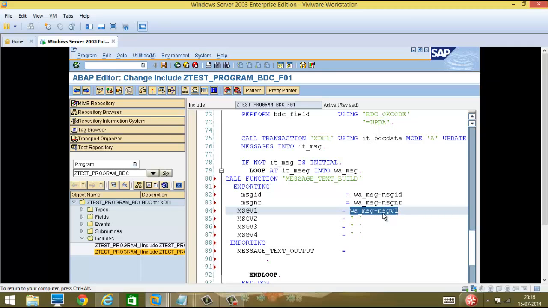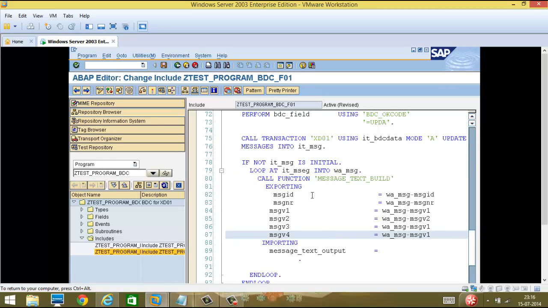So if we pass all the message variables, the system will create a proper message for this using this function module. So let's see if we are able to get any message. We did this, and then we want to capture that in a variable.